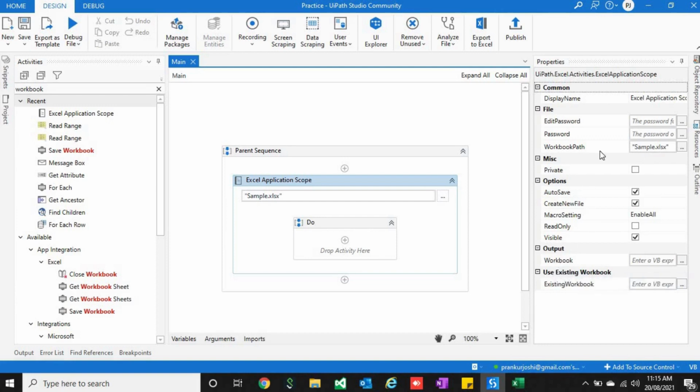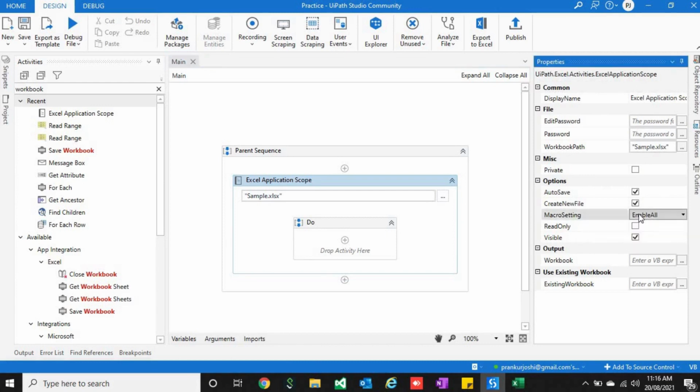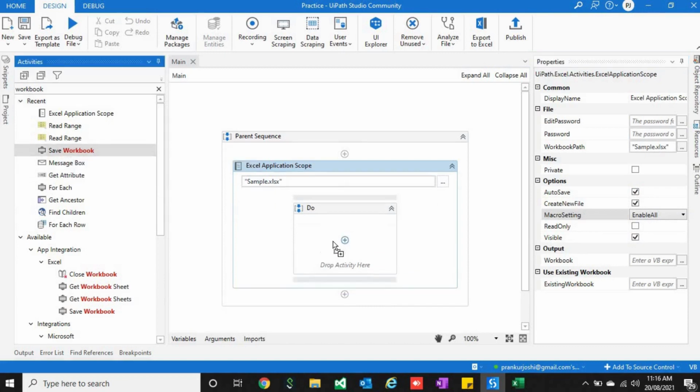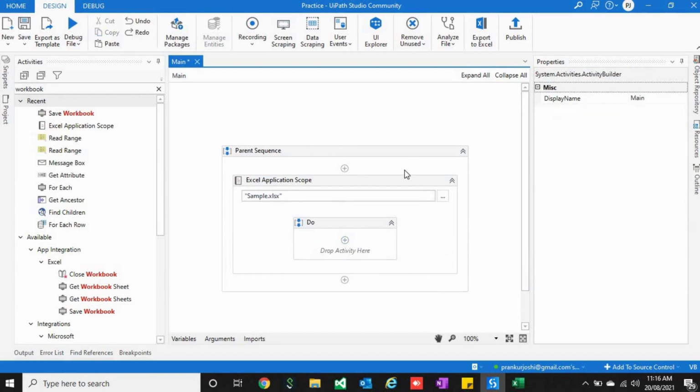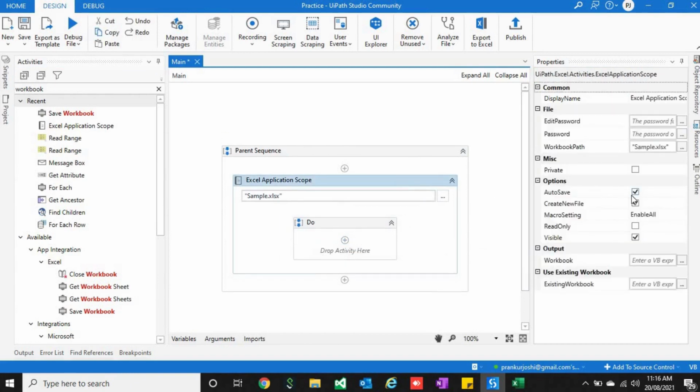Now in the properties, if you have a password protected workbook, you can provide or edit the password here. Then we have the auto save option, create new file, and macro settings. Macro settings you can enable or disable all, or it can read the settings from Excel. Now what is auto save? If you leave it unchecked, all your work would be unsaved. In that case, you would have to use the save workbook activity. If you don't want to use this activity, then you should check this auto save checkbox.